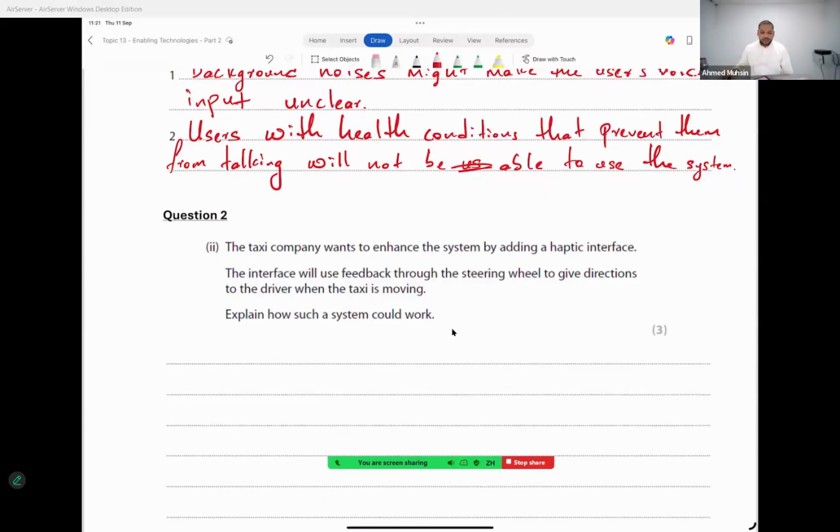No, very nice. The interface will use feedback to the steering wheel to give directions. So we only have to focus on the direction side. So we'll take his answer. Okay. We can say what?